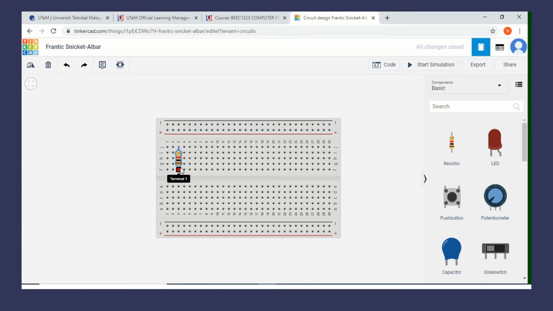Okay, so this is not the correct way to place your component on the breadboard, because as I mentioned previously, the holes for F, G, H, I, J are connected together. If I put it like this, that means you shorted the resistance, so the resistance will be low, and it will not meet the purpose of using the resistor in your circuit. Alright, so you can also rotate the component.